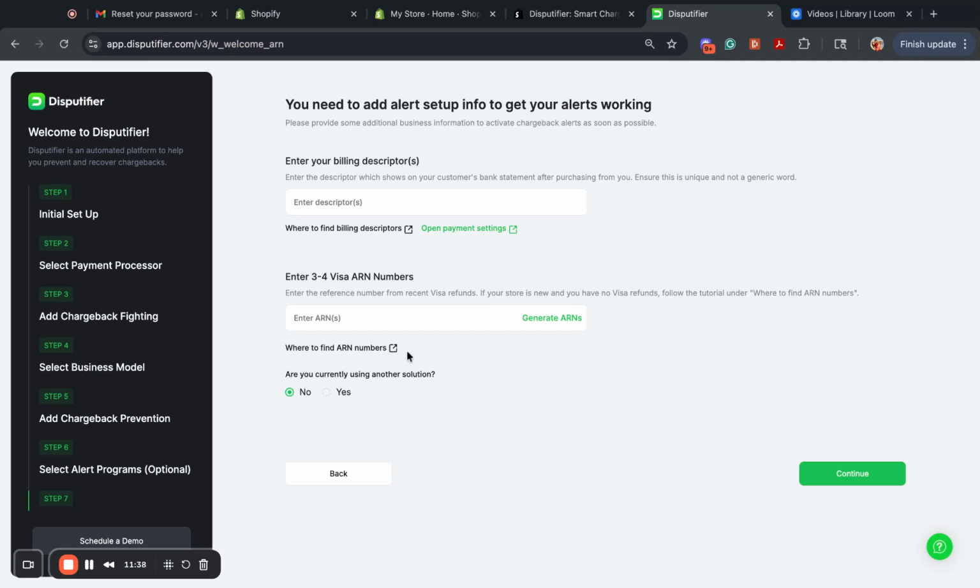you an ARN number. If you're in a very new store that's got no refunds and no transactions at the moment, your billing descriptor is obviously available, but your ARN will not be available at that point in time. What you could do is create a test order for yourself. When I say test order, that means an actual order with a Visa card. Give it a couple of days and then refund that order. Then, within the next couple of days, you should be able to see an ARN available there.